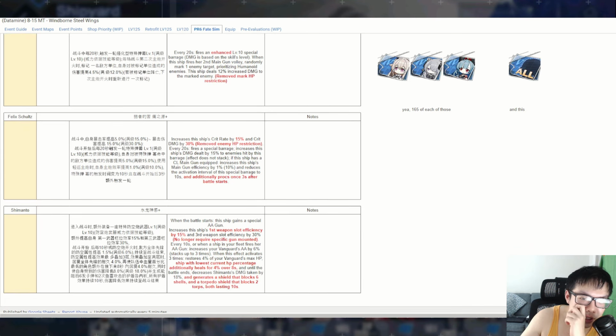Alright. So I think for this part, nothing has really changed. I think the first slot she gains efficiency. Second, third slot she gains efficiency, which is really, really good. Every 10 seconds, when a ship in your fleet fires her anti-air guns, increase your Vanguard's anti-air by 6%, stacks up to 3 times. Alright, so I think this was always here. I could be wrong, but so many anti-airs have this nowadays.